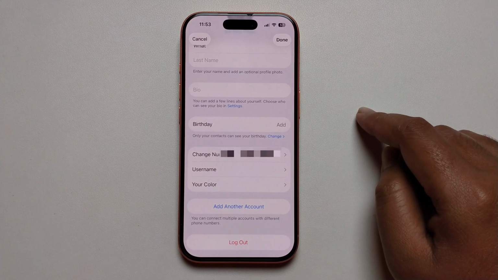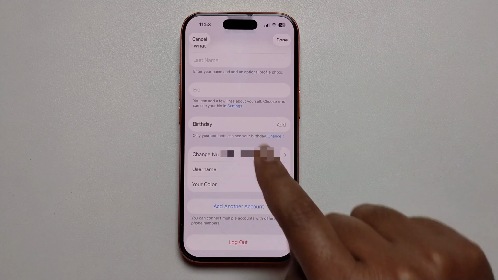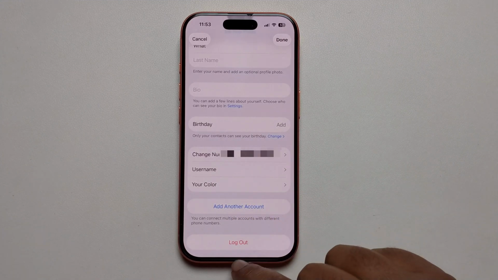Hello everyone, today I'm going to show you how to use multiple Telegram accounts on one phone. So you can easily add another account.